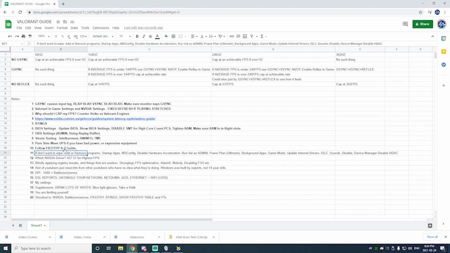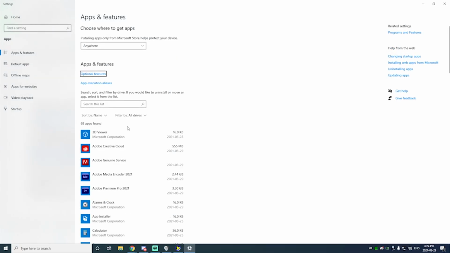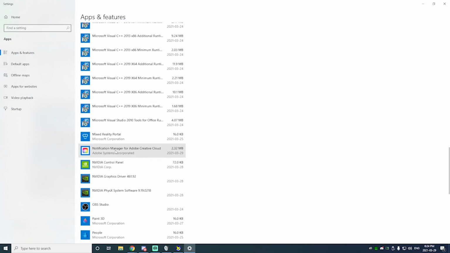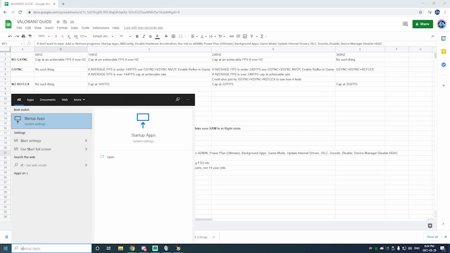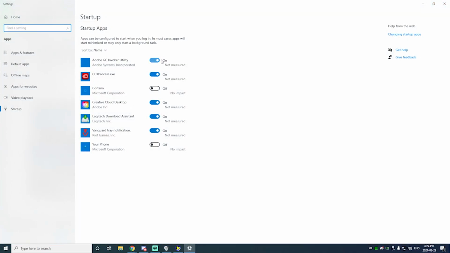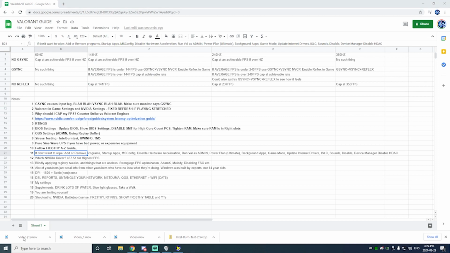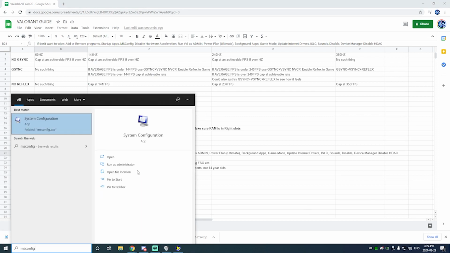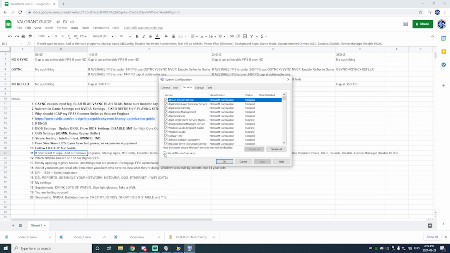So, add or remove programs. If you go to add or remove programs, you can uninstall things you don't need. That's the first thing. Startup apps: if you type in startup apps here, uncheck startup apps you don't need. They're just going to slow down your computer. msconfig: if you type in msconfig here, you're going to see system configuration. It's going to pop up here. Go to services, hide all Microsoft services, and uncheck things that you do not need on startup.